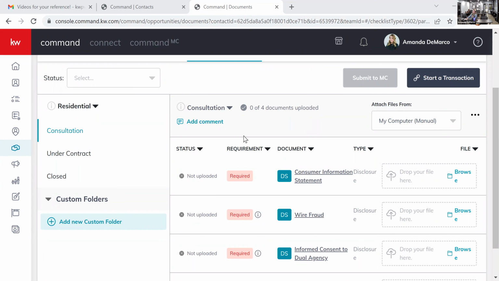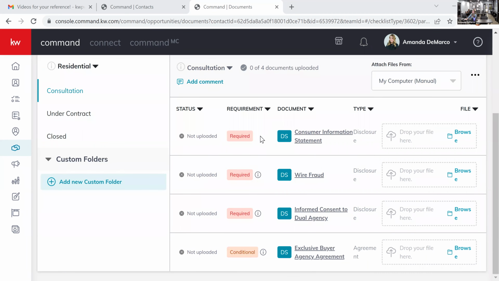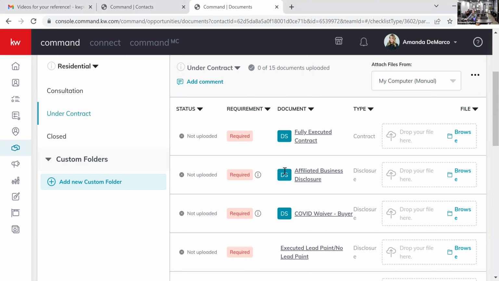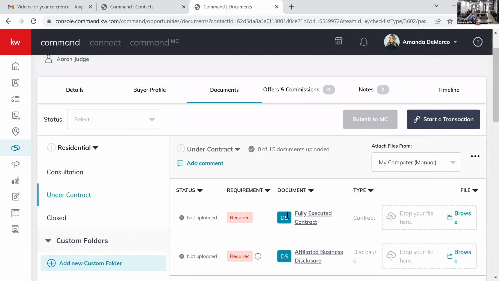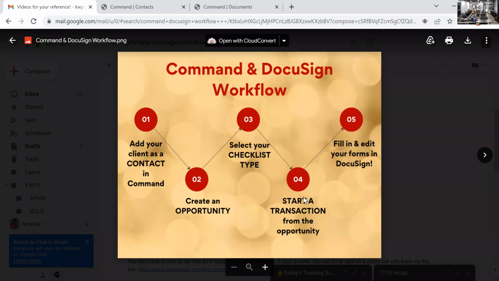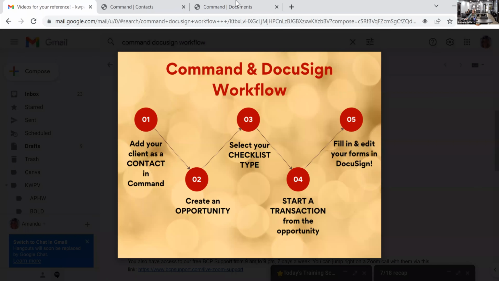So not only do these checklists let us know exactly what documents are done at what part of the deal, but this will also let you know what documents are going to be required as opposed to conditional or optional. So we're able to see all of those requirements here. You'll also notice that there is a DS icon next to most of the document names. And this little DS icon means DocuSign. So when we are ready to go into DocuSign, that is our step 4, which is to start a transaction.